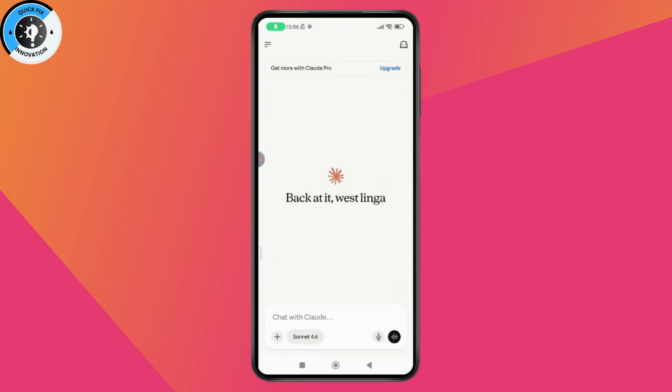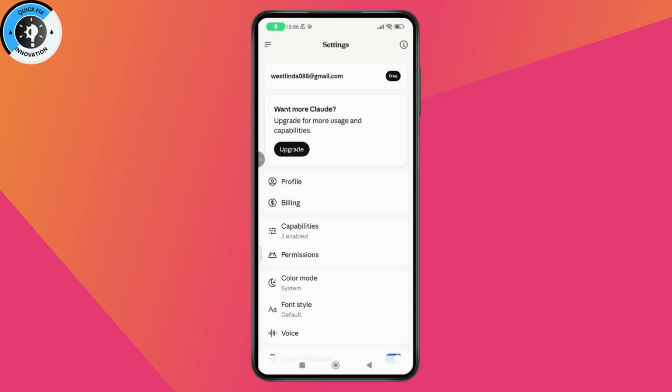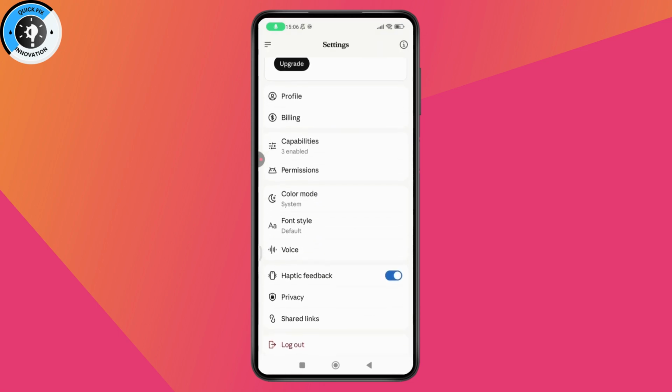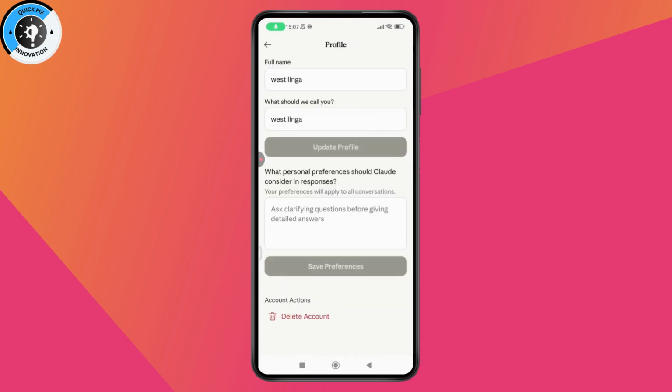After opening, you need to just simply go with the upper left, which has that 3 horizontal lines. And here you will get this kind of interface. You need to go with the bottom, which has your profile option. Tap on your profile, and from here you need to scroll down a bit, and then you will find an option of settings.